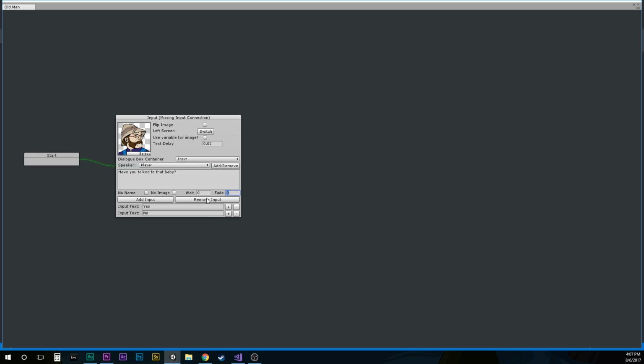We have wait and we have fade. Wait is the number of seconds that the program will wait before displaying this dialog here. And fade is the number of seconds that the dialog will take to fade onto the screen. Most of the time you'll just leave it as 0 and 0, but every once in a while you'll want to fade the dialog, or you'll want to wait a few seconds before showing the dialog. So that's what those are for.